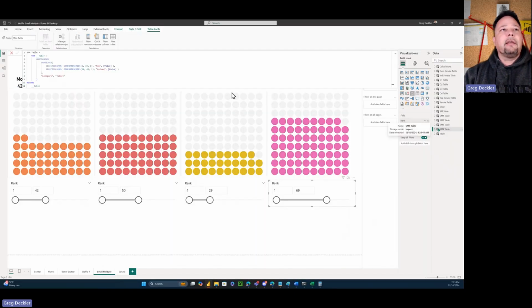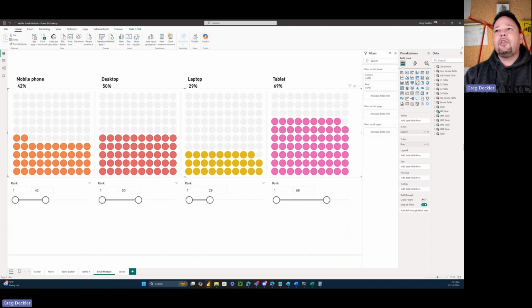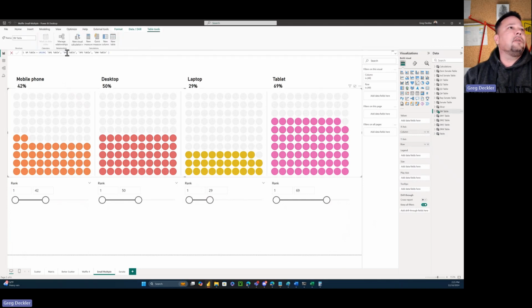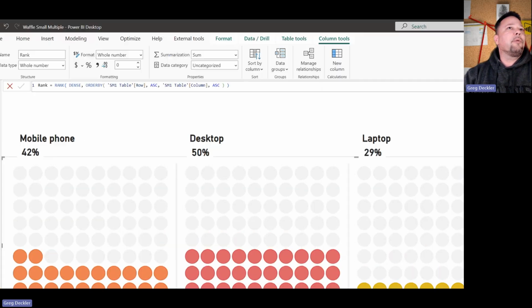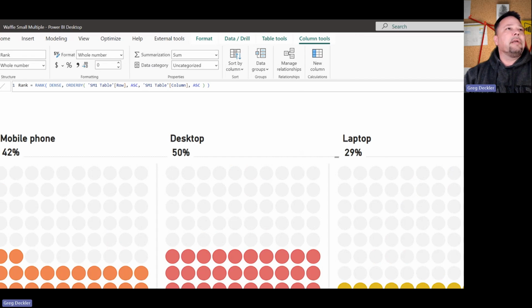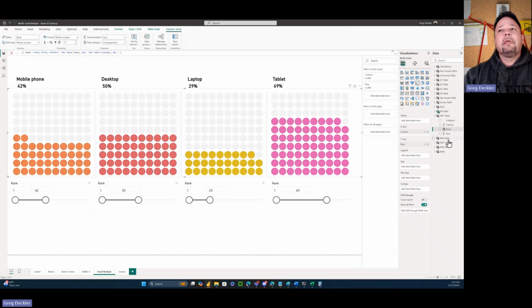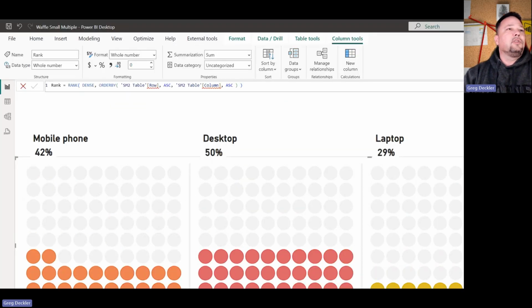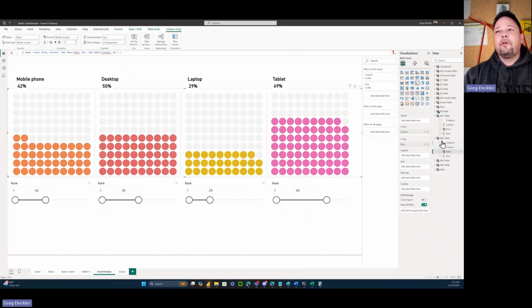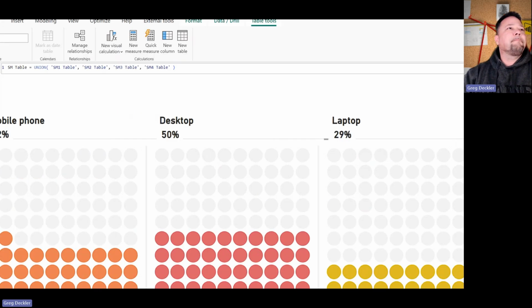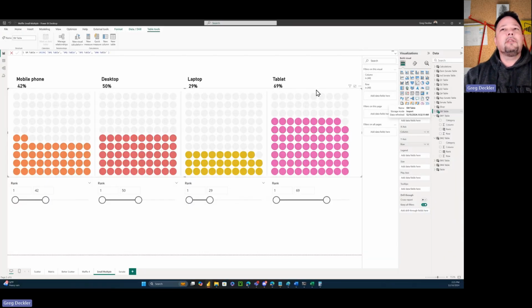Then all you have to do is union them up together. This is just a union. Oh, and I do have my rank. My rank is the exact same formula for each, doing a dense order by row ascending, order by column ascending, although it's using the appropriate table. Once you've created those tables, you union them all up, and now you have a single table that you can use in this visual.